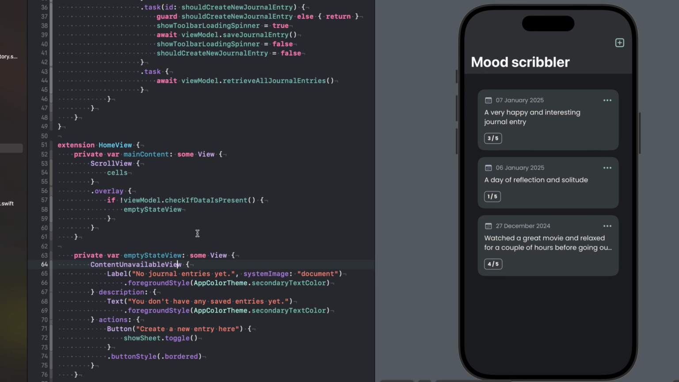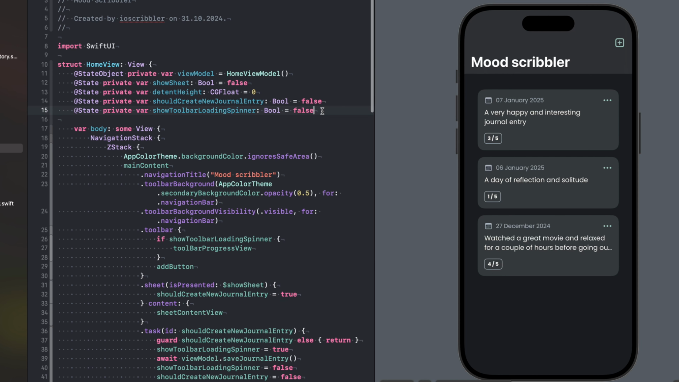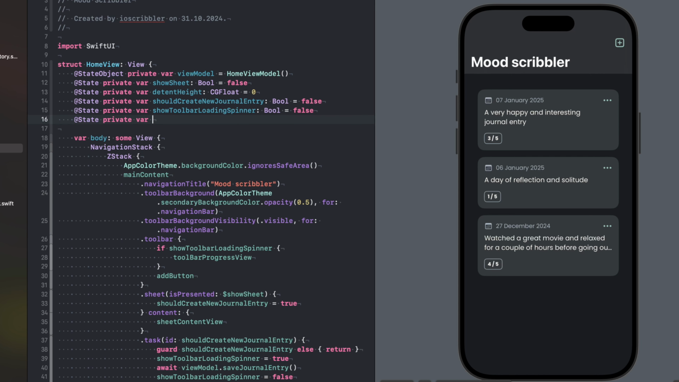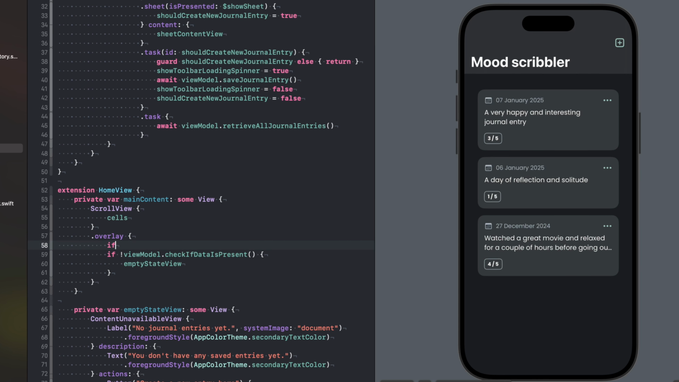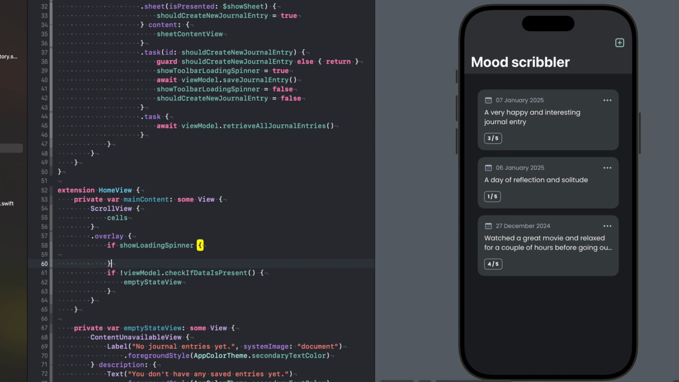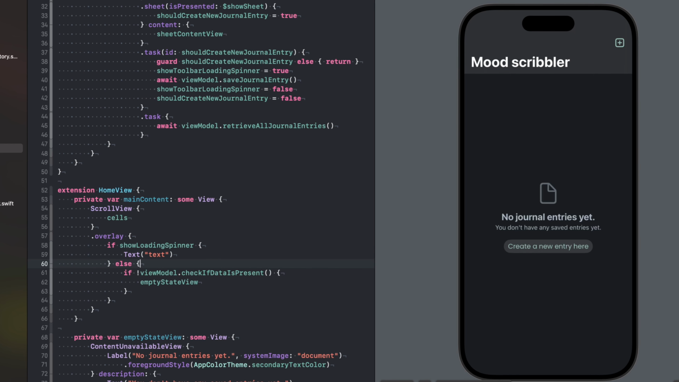We can fix that by introducing another spinner, a spinner that will be in the center of the screen, besides the spinner that we already have in the top bar. So for that, let's create a new variable, state private var showLoadingSpinner of type bool, with false as the default value. And let's make a new logic here: if showLoadingSpinner, do something, else. Now if we reproduce that scenario again, we still have this no data present view. I wonder what might trigger this.